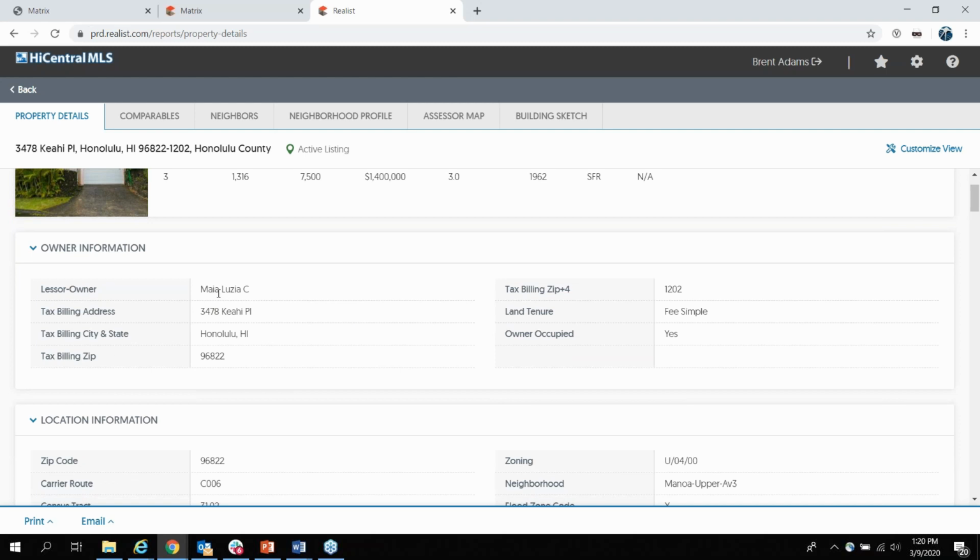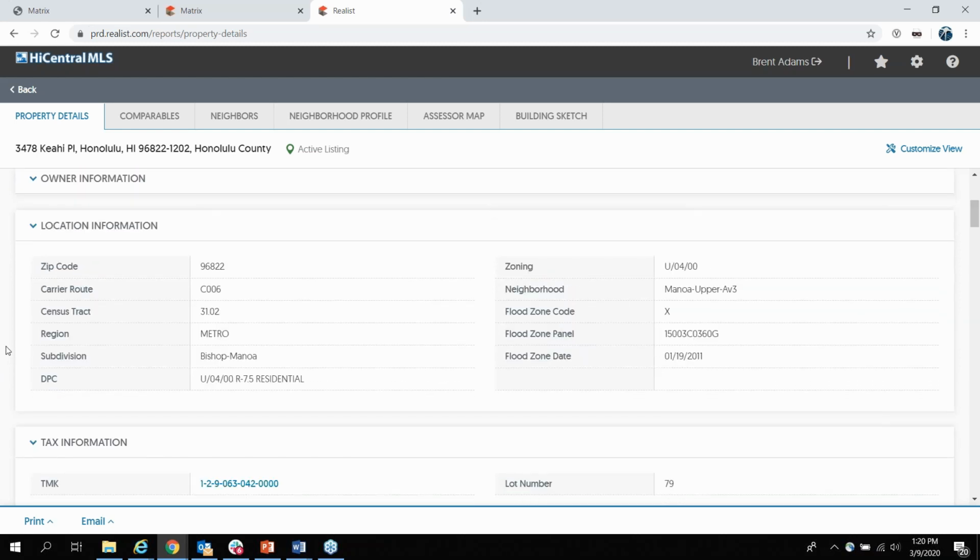But we'll move down through these sections now. You can see who owns this property, their tax billing address, or where they get their tax information sent each year, 3478 Keahi Place, which does match up to the physical address of this property too, which leads us to believe that it is an owner-occupied property. You've got information about your land tenure here too, tax billing zip, and a couple of other things too, but that's what allows you to kind of find information about who owns that property and where they live full time.